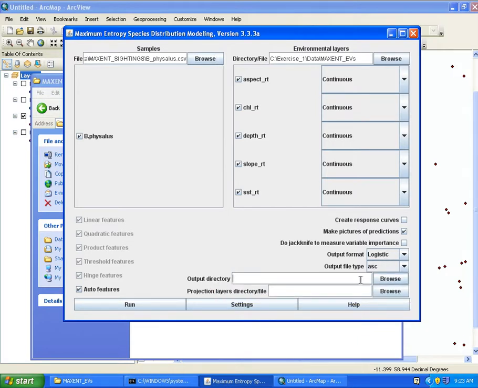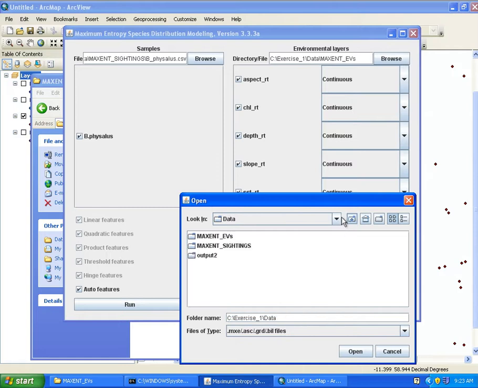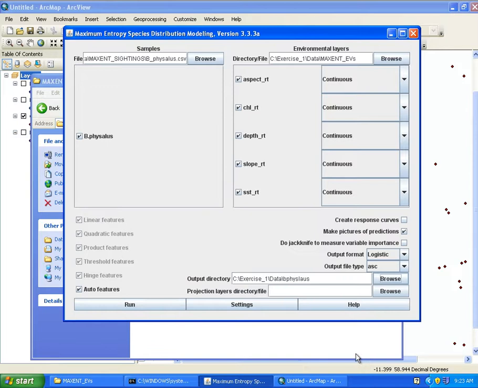Output directory is where you want this particular model to be dumped. So I'm just going to make a new folder. I'm going to call it B physalis. I'm just opening it there. That's where all the files from the output are going to be dumped, including a new map of the predicted distribution, and an HTML file which contains all of the model output, including how strong it is, etc. So we need to select a new clean directory.